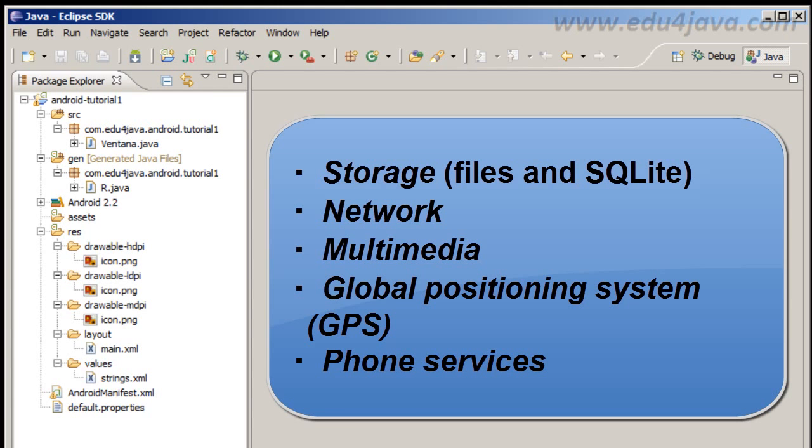Global positioning system is easy. You can know where you are and have some access to maps services, mainly Google Maps. And at the end you have access to the phone services. Yes, it's true, it's a phone. Your application can call somebody, can send SMS, and can receive SMS.